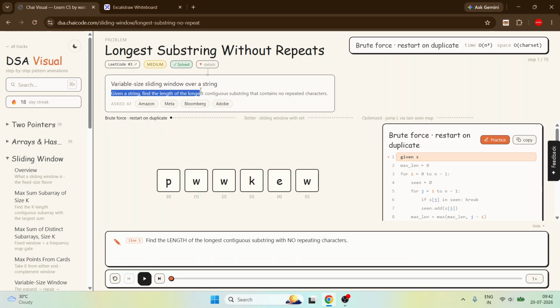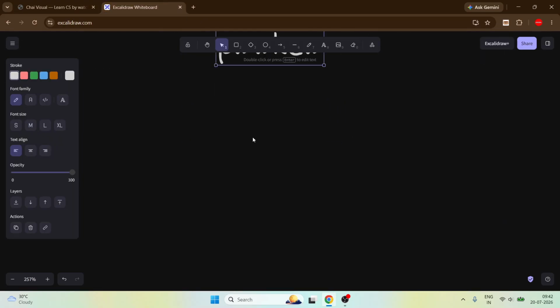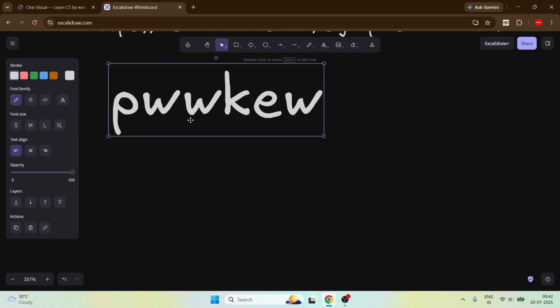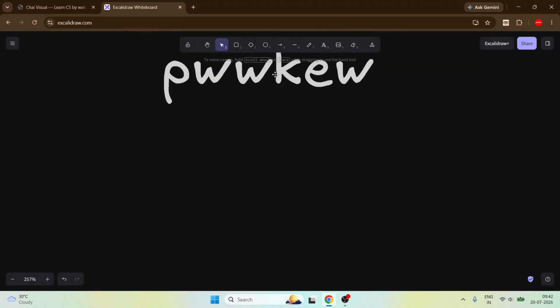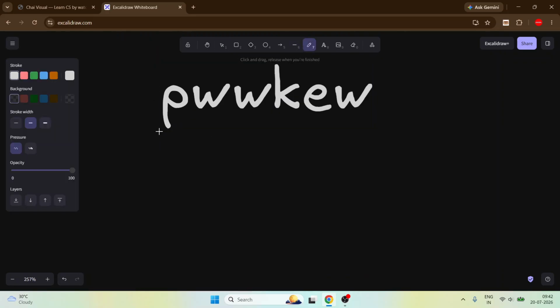Given a string, find the length of the longest contiguous substring that contains no repeated characters. As simple as that. So this is a string. We are given this string, and we have to find a substring which doesn't contain any duplicate element. A substring can be this, P and W. A substring can be this, WKE, but we cannot take WKEW because W here and W here are equal. So the largest is WKE.